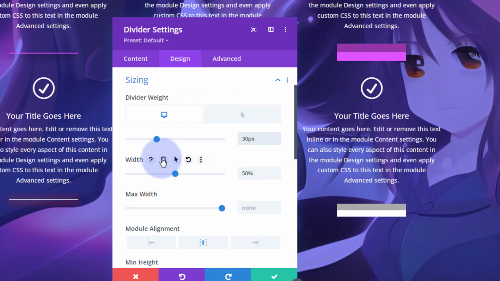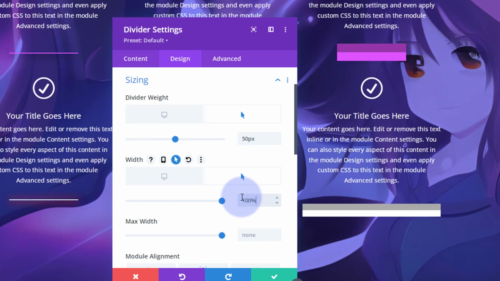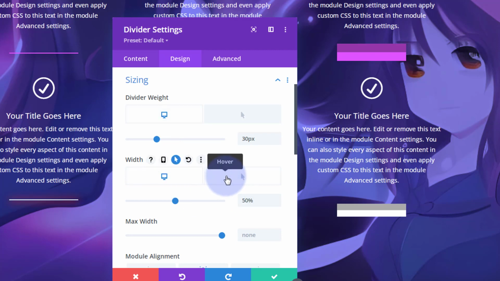What we'll do with the width here, we're going to start off at 50%. Then this time when they hover over it, we'll make it 100%. And the time it takes to go from desktop to hover state with Divi, by default it's 300 milliseconds.